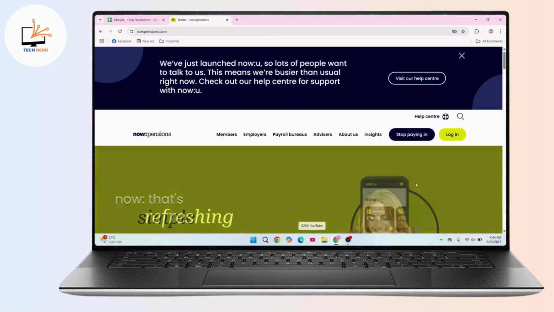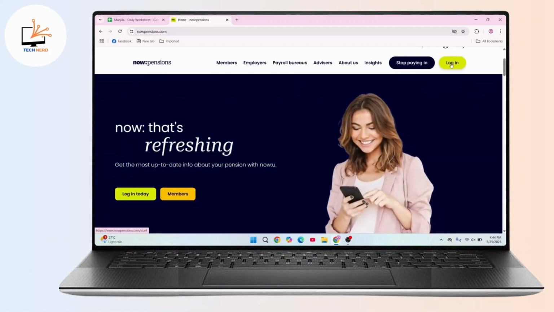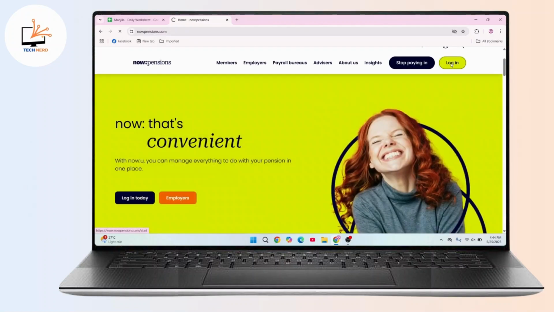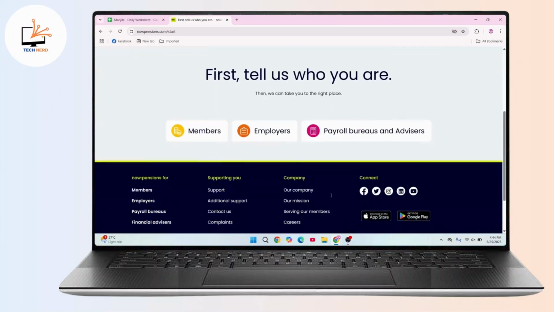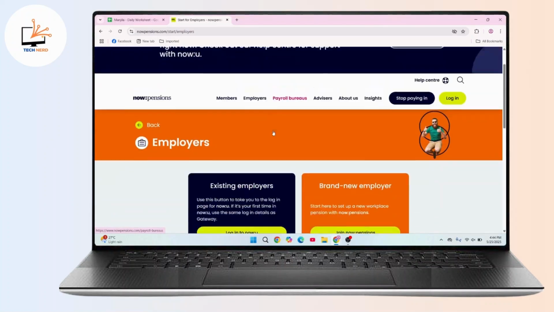Once you're here, navigate to the top right corner. There is a login button. Click on login. Scroll down a bit. Now, according to your account type, you have to choose one from here, whether you are members, you are employers, or any other payroll bureaus and advisors. For now, I will just head towards the employers, but according to your account type, you can choose one from here. Click on employers. Scroll down a bit.